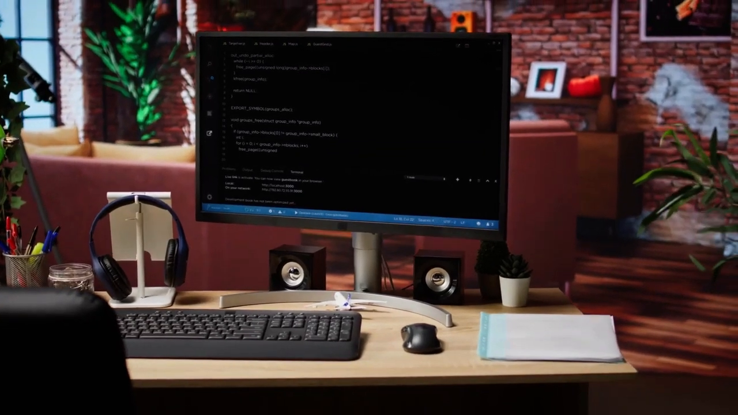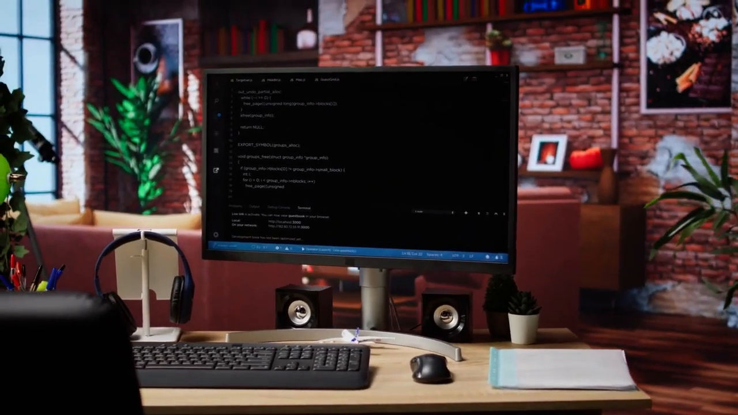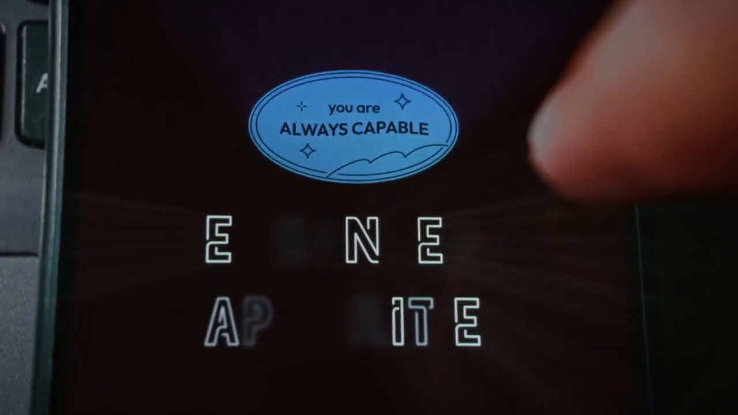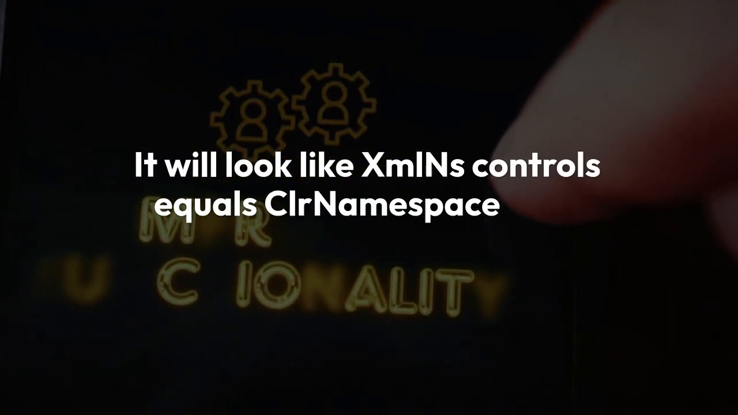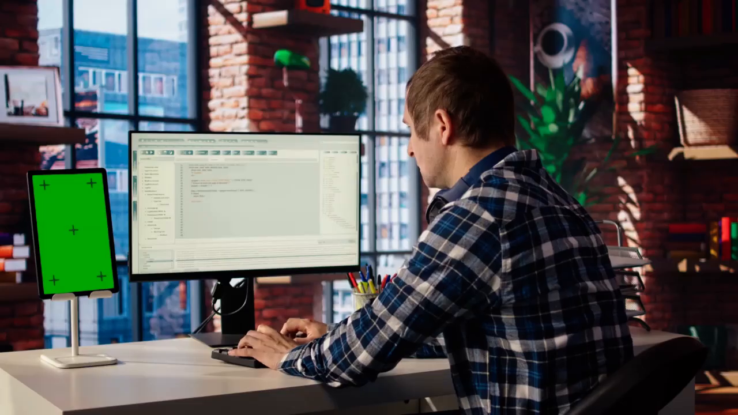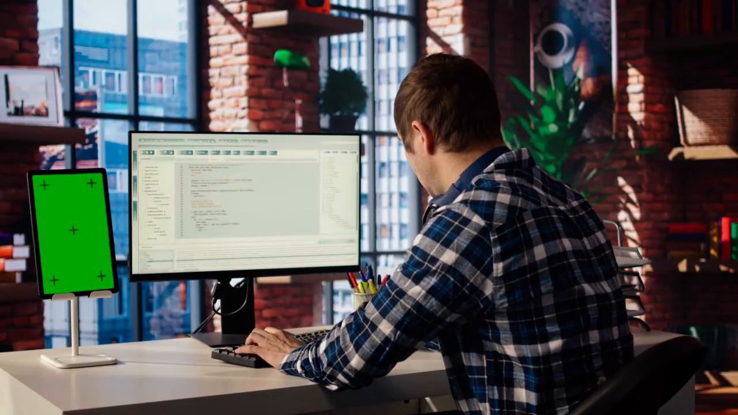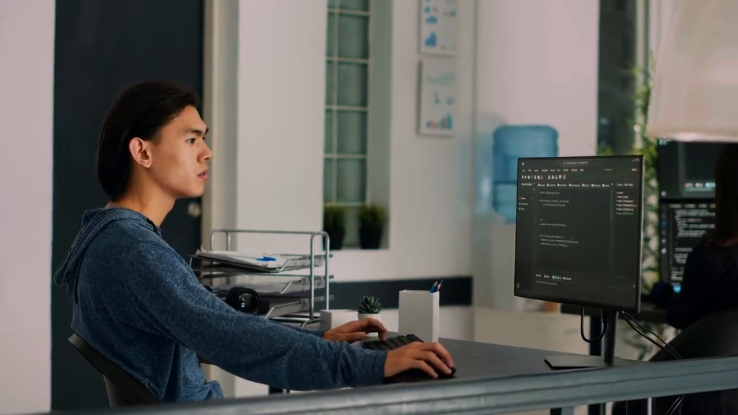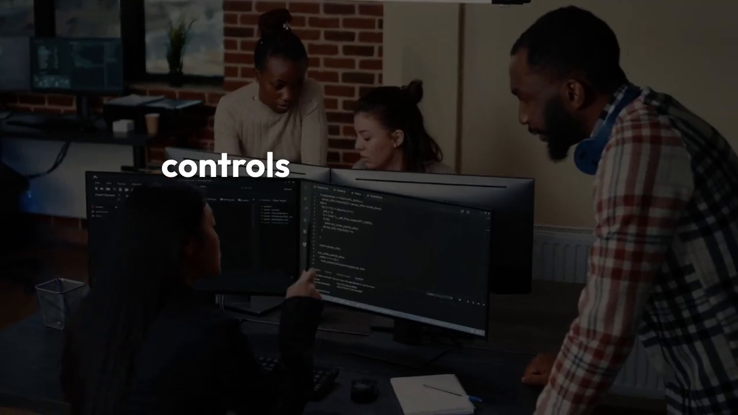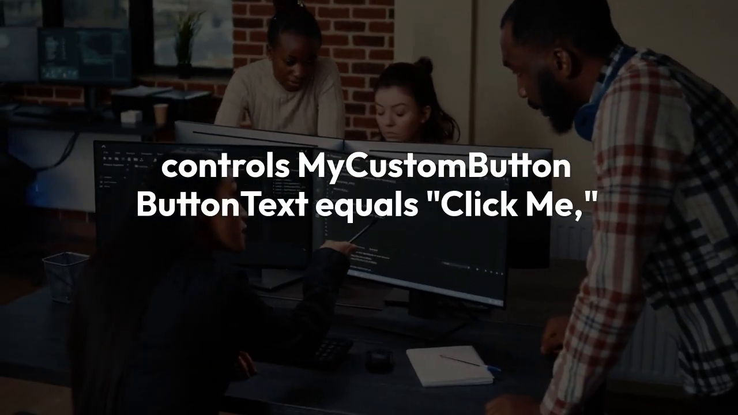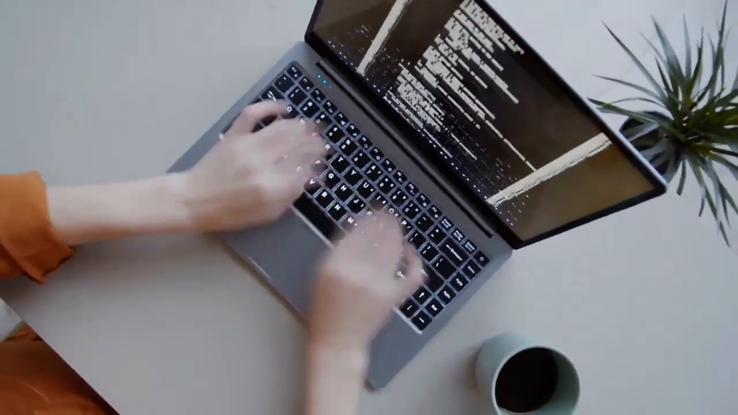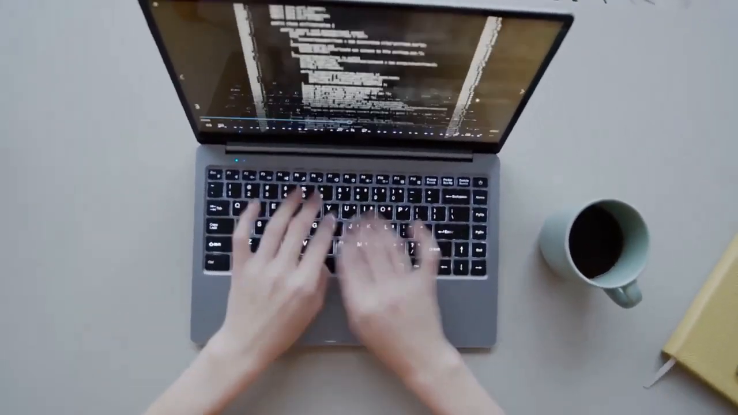Now, let's use MyCustomButton in our main window. Open MainWindow.xaml. First, add an XML namespace for your user controls. It will look like xmlns:controls="clr-namespace:YourProjectNamespace.Controls", replacing YourProjectNamespace and the Controls folder if you have one. Then, place your MyCustomButton in the window: <controls:MyCustomButton ButtonText="Click Me" ButtonColor="Red" />. You can now see the ButtonText and ButtonColor properties directly in your XAML.